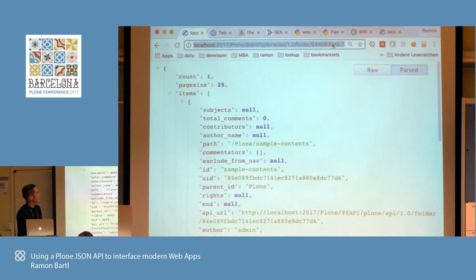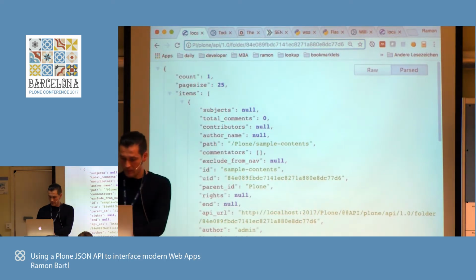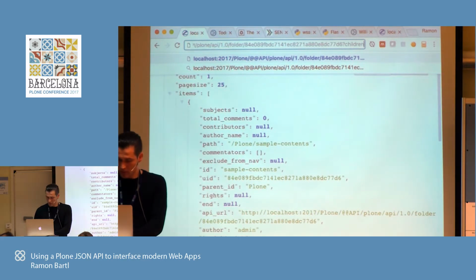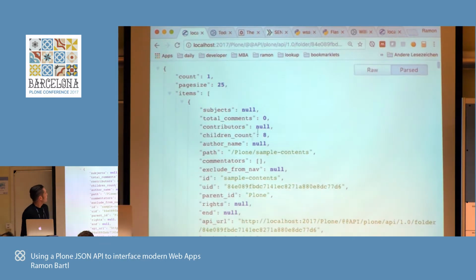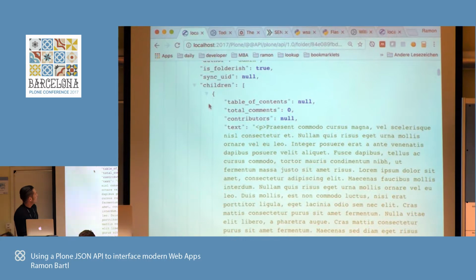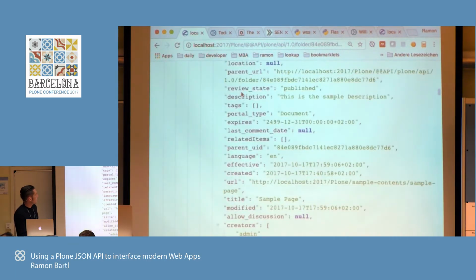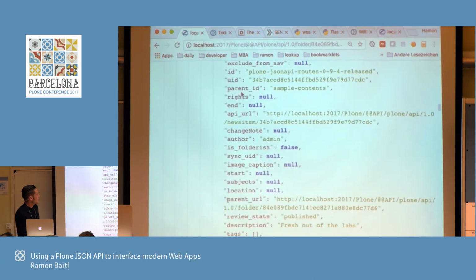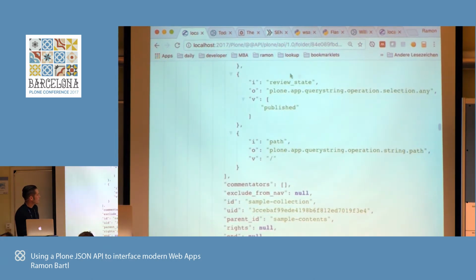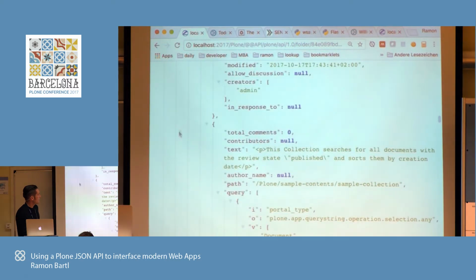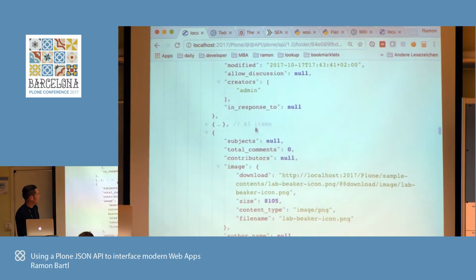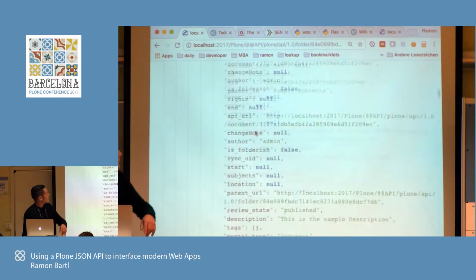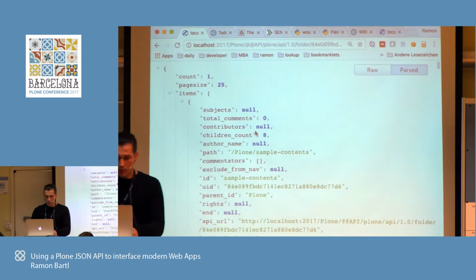And for instance, I can also say then, children equals yes. So here I have the children, and it will return the full objects which are contained in this folder, and also the collection, which happens to be this item. So that is Plone JSON API routes.